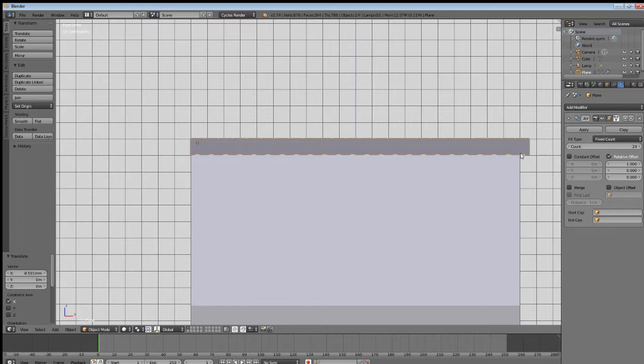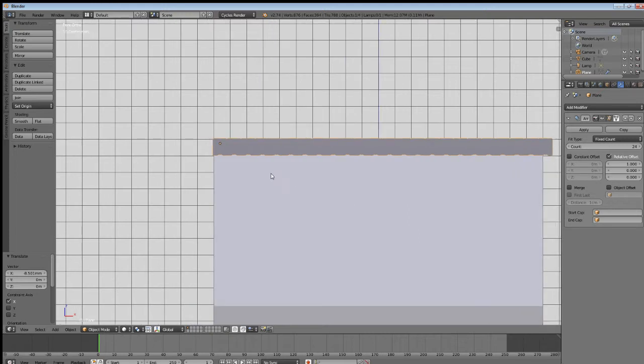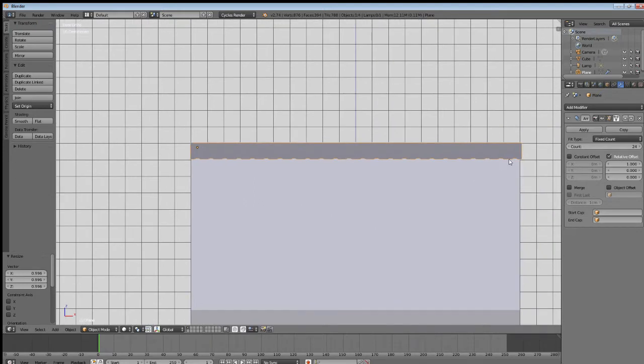Okay, so now we're way off on this side. So now we actually have to do some scaling. So let's scale down, and let's just scale it down until we make it about where we want it to be, which is right about there.